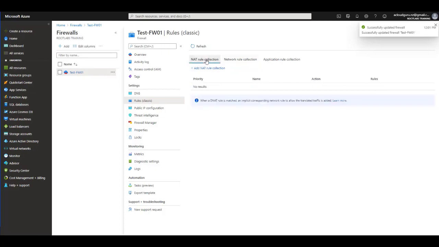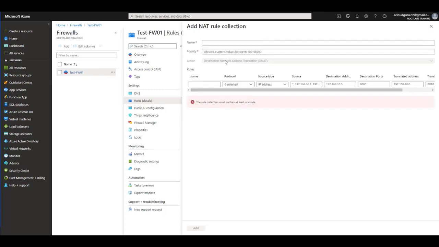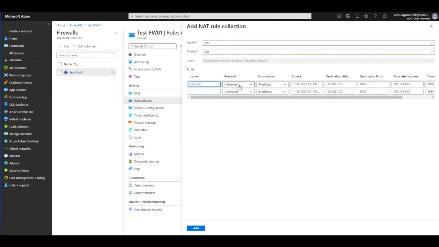I'm going to click NAT rules, add a NAT rule. I'm going to call this rule RDP. I'm also going to give it a priority of 200, and I'm going to give it a name here. And I'm going to select TCP/IP. For address space, I'm going to select a wildcard. For the destination address, this would be the public IP address of the firewall. Remember, I told you we need to copy and paste that in. So I'm going to copy and paste that destination address in there so that that address is in play.